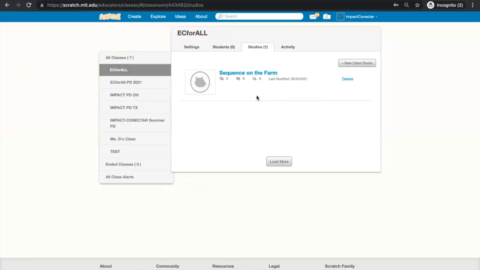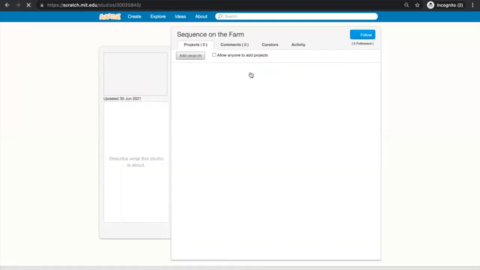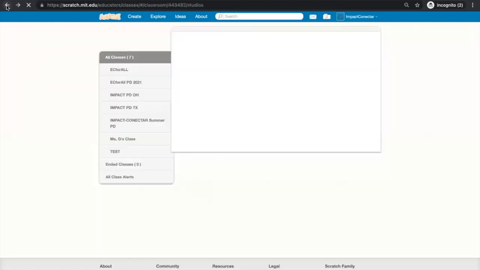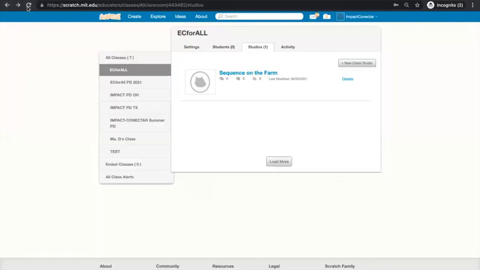One way that might fix this is to open up the studio by clicking on the studio name and checking on the Allow Anyone to Add Projects. Then I'm going to go back to my studios and refresh my screen and check again to see if these two values match. And in my case, they do because I haven't added any students yet. If they still don't match, I recommend deleting the studio and re-adding it again.